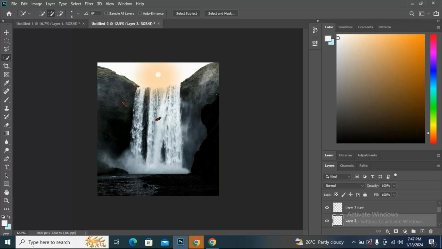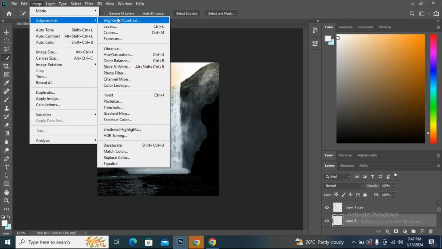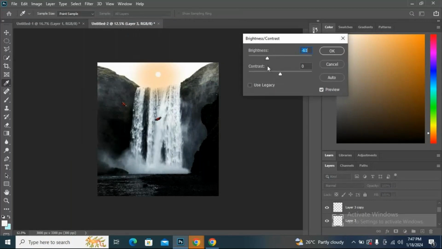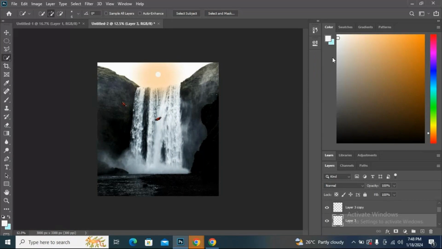This is the small work you can practice for today: background changing and object selecting. You can also use the image adjustment option. Go to Brightness and Contrast, and reduce or increase the brightness, and reduce or increase the contrast. Like that you can do that on your images. In the Image menu, I told you only one option, that is Brightness and Contrast.